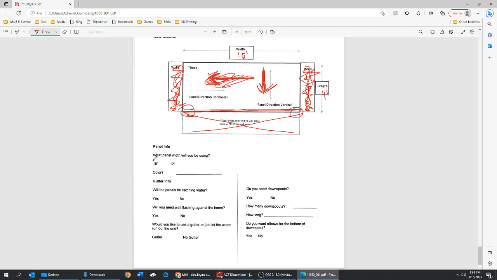What width panels are being used? 16 and 12 are the only two options right now. We have narrower options, but that's kind of the thing right now. Your color: you can include a color chart with these. So if you want to have a customer fill this out, or you fill it out with the customer, you can include a color chart and have them sign it. That's actually been very beneficial for us in the last couple days.